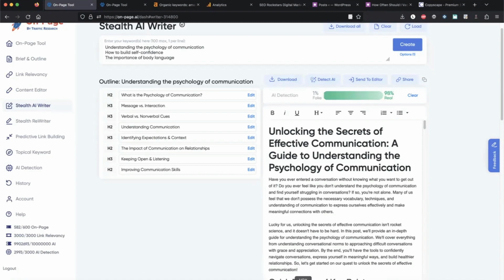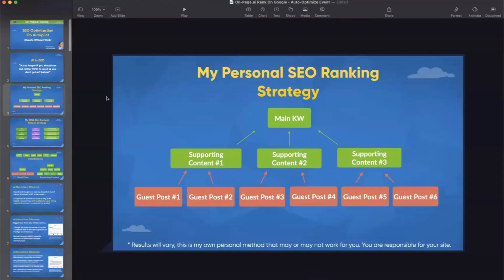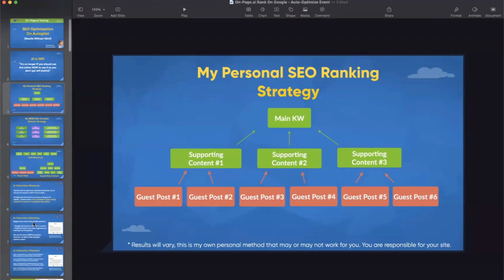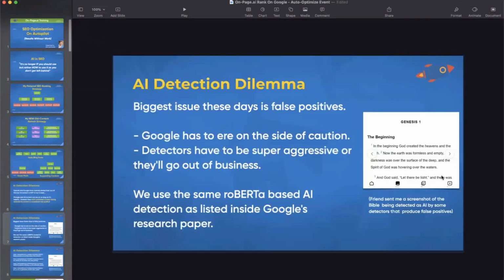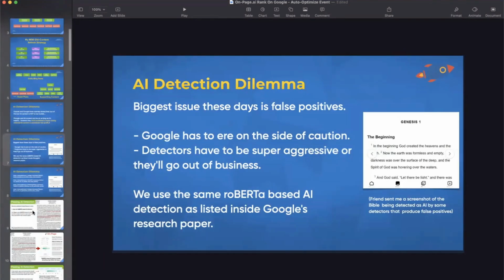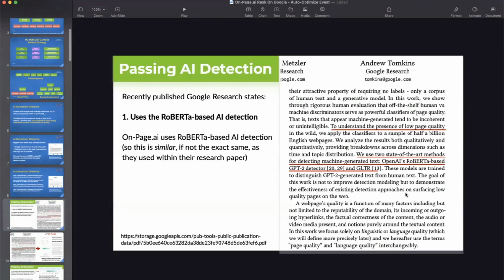Now, the AI detection that we use is the same one that Google referenced inside their research paper. So here, Google published a research paper, and they said they use the Roberta-based GPT detector, which is exactly what we use inside OnPage in order to get the best idea of what Google thinks.